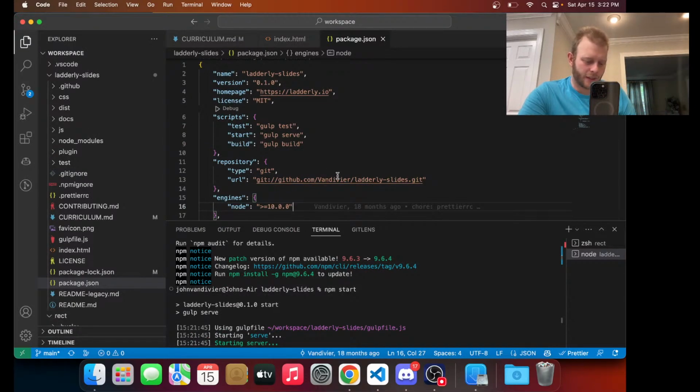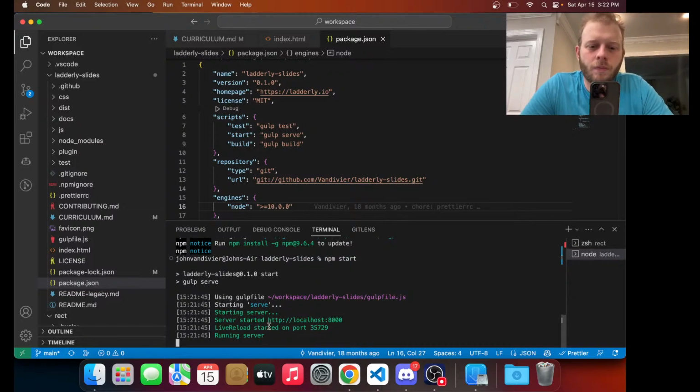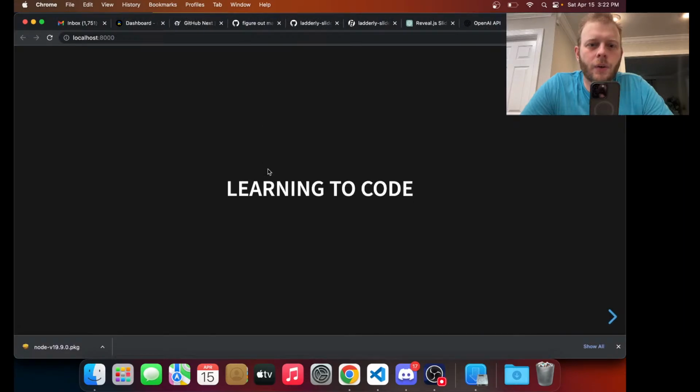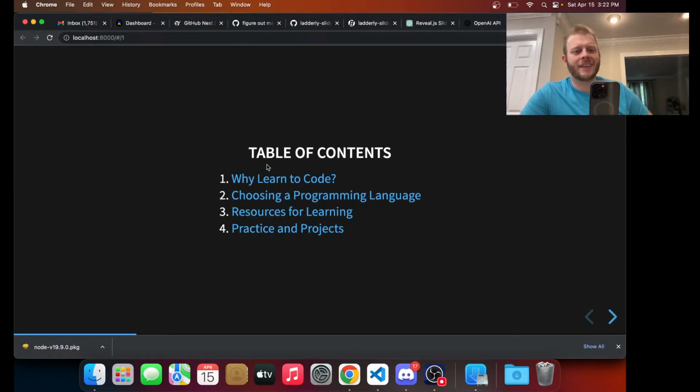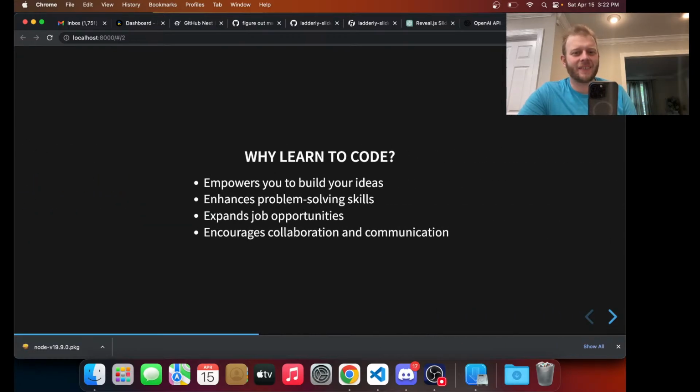Zoom in a little bit. I think y'all can see better now. Okay, so here we're on local. Okay, so here's the slideshow, learning to code. Look at this. This looks great.